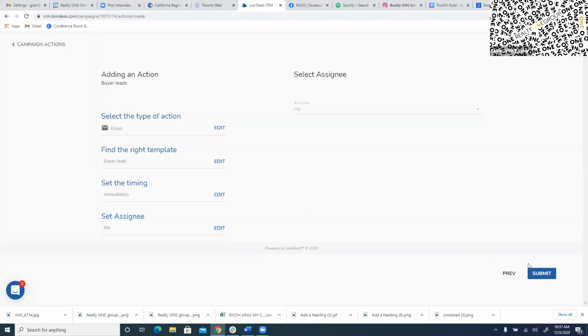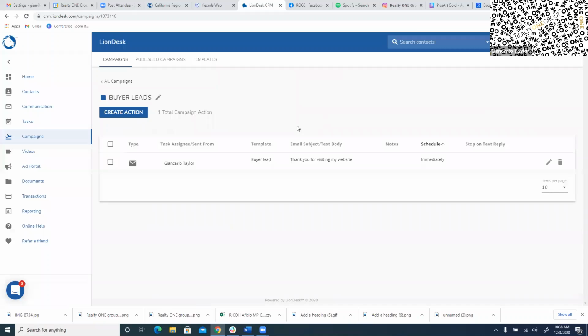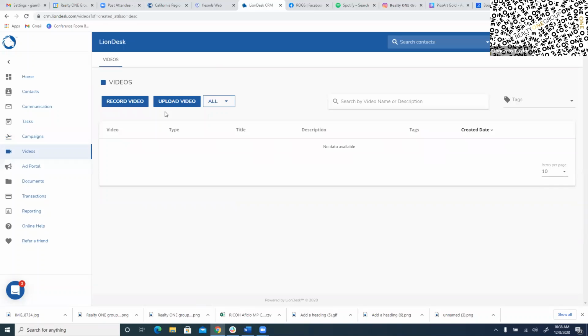You can create a new one that says, in 7 days, you'll want to reach out to them again. And the timing will be set to 7 days, et cetera, et cetera. So you can play around with that, and that's how you do the campaigns for the most part. There are videos you can upload yourself. You can record your own video to send out to your clients, to send out to people.